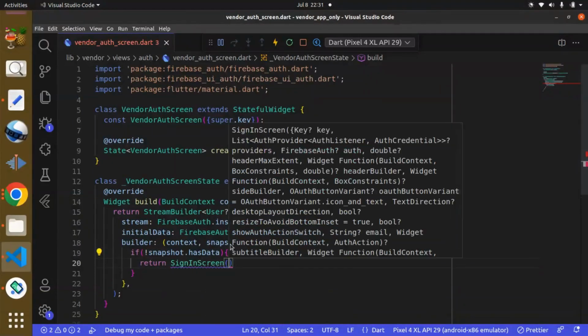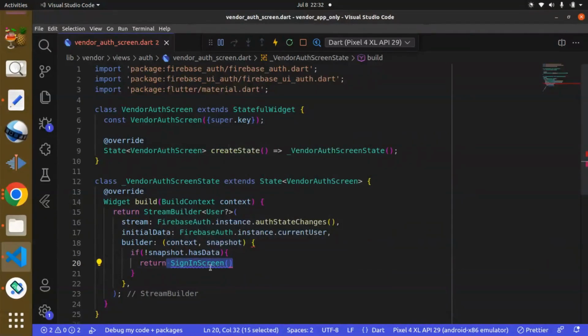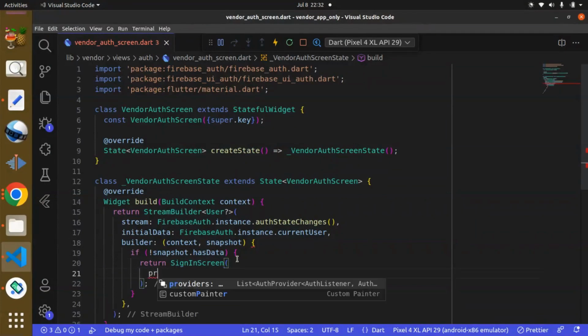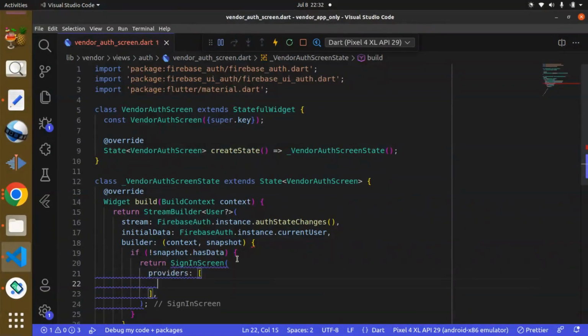Now the SignInScreen is coming from the Firebase UI auth package. You can see how powerful this Firebase UI auth package is. We did not create any screen called SignInScreen, but it is coming from the Firebase UI auth. Now within the SignInScreen, there is a property known as providers, and then we want to allow users to be able to sign in using their email and password.